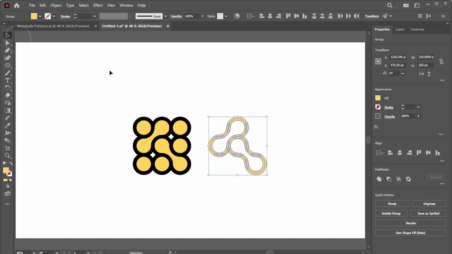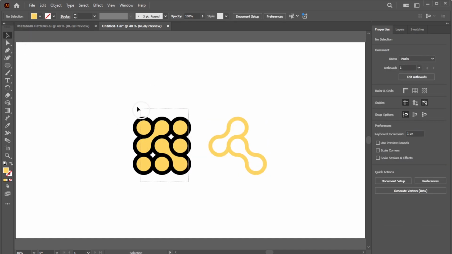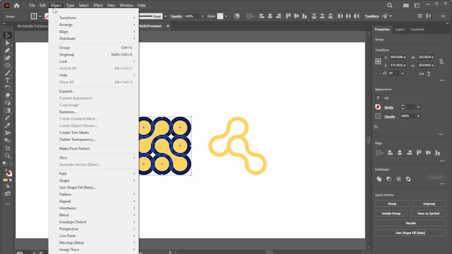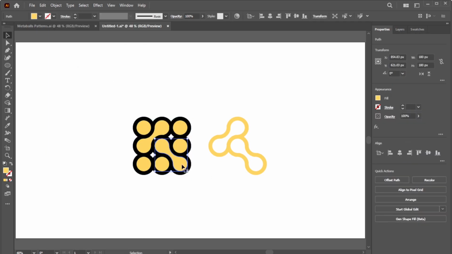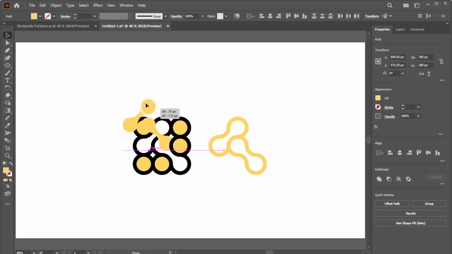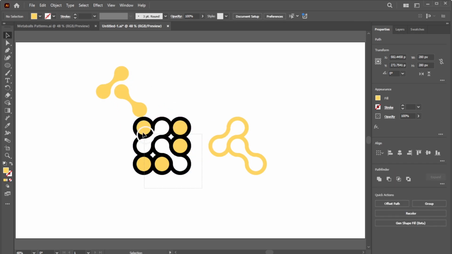Next, select the first section. Go to Object, Ungroup. Select one Metaballs shape, then hold Shift, select the other Metaballs shape, and move them out of the section.